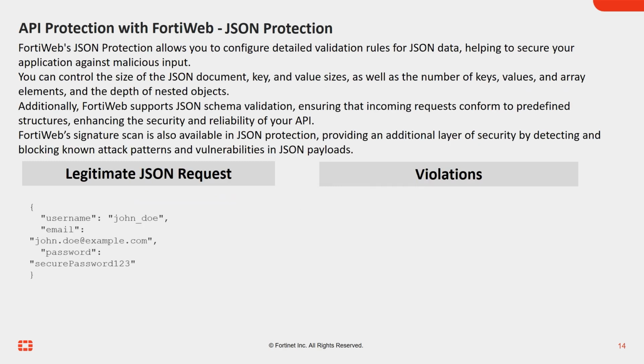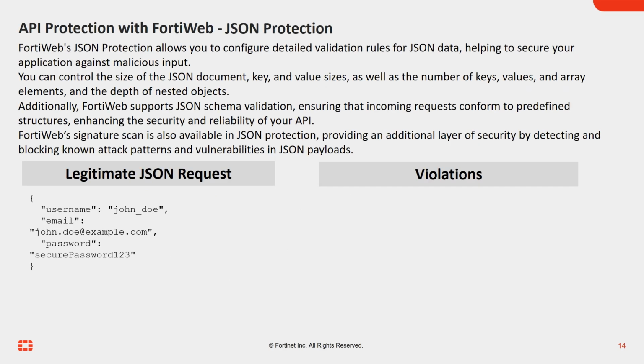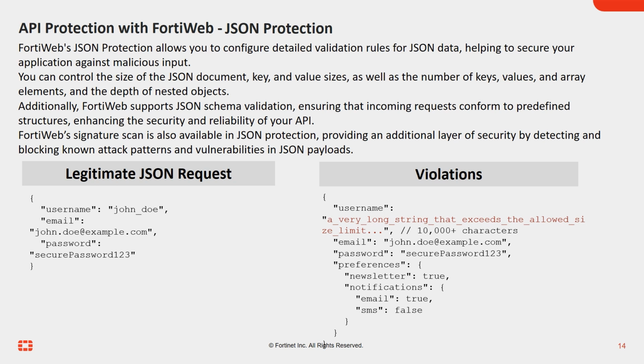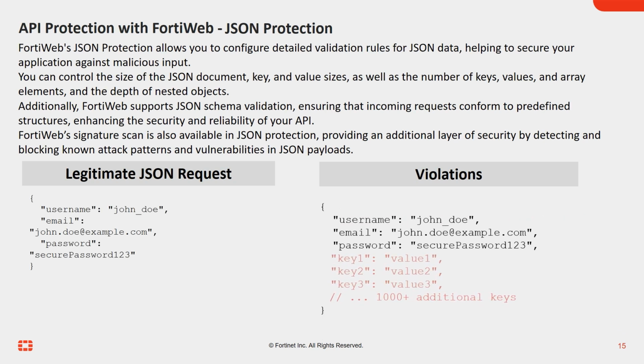For example, let's say you have a RESTful API that accepts JSON payloads for user registration. The expected JSON structure might look like the example on the left. An attacker, however, sends a payload that exceeds the allowed size limit for certain fields, such as an excessively long string in the username field, or an excessive number of keys, potentially attempting to overwhelm the server. If the JSON payload exceeds the specified number of keys, FortiWeb will deem it a violation.